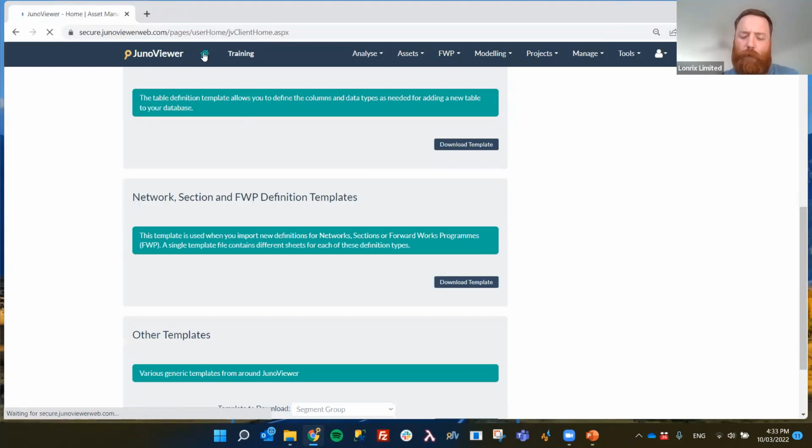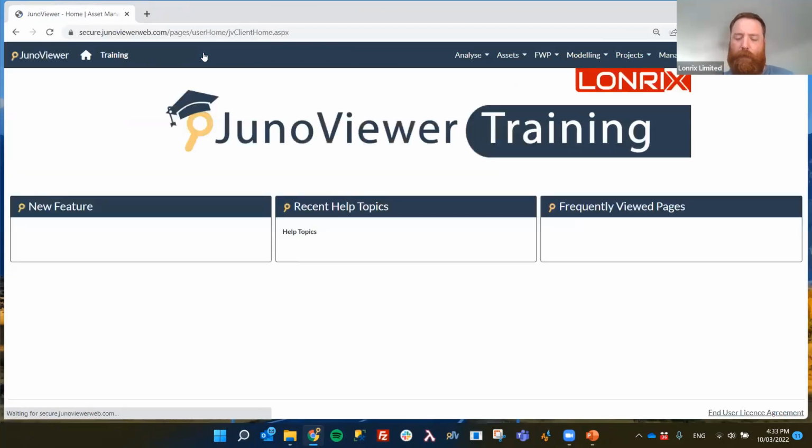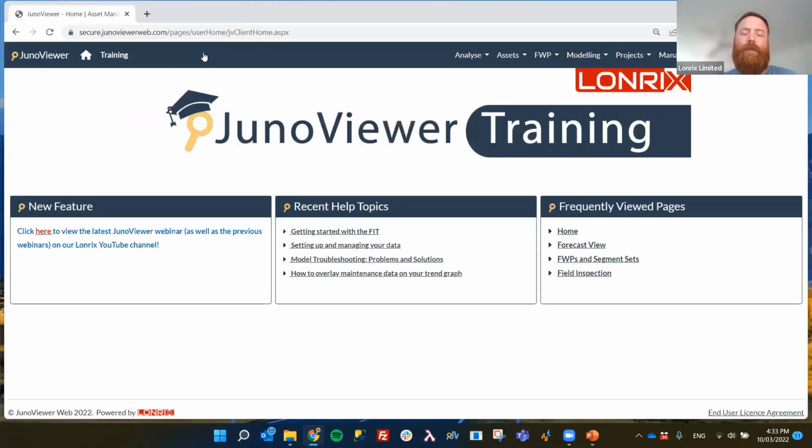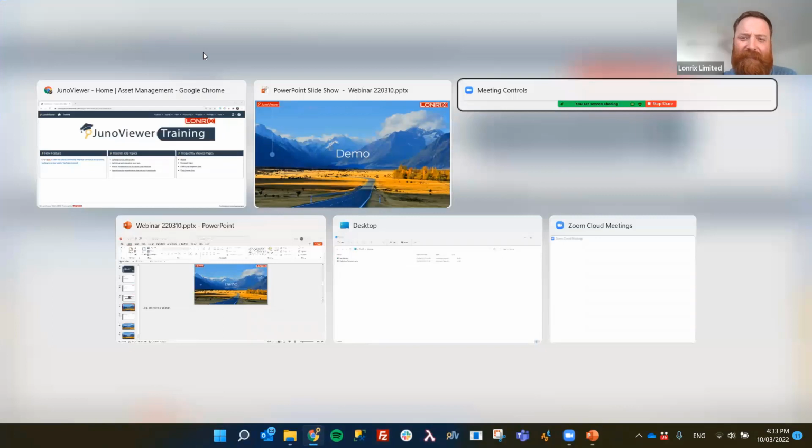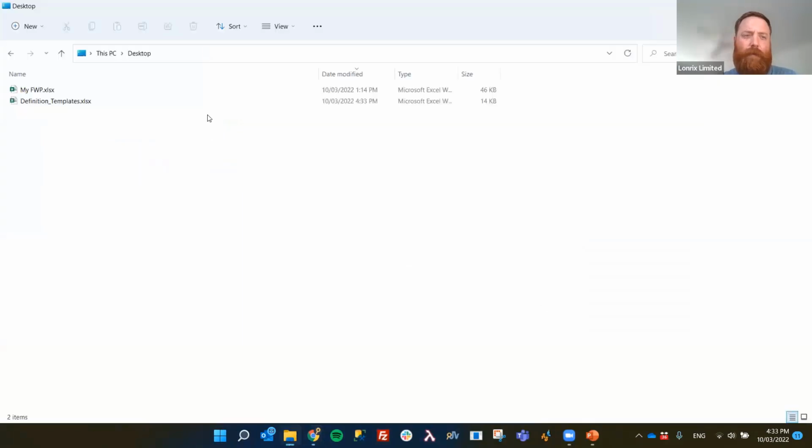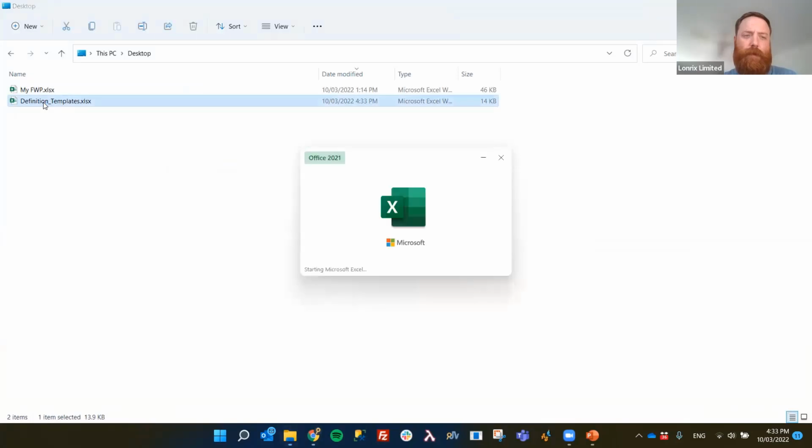Now, if you've already imported a FWP program into JunoViewer previously, then you could just use that as a template. But if you've not done it before, or if you want to start from scratch, then this is how you can do it. Right, so let's open up our definition template.